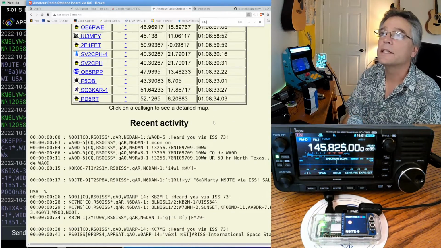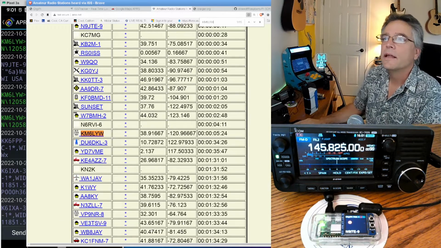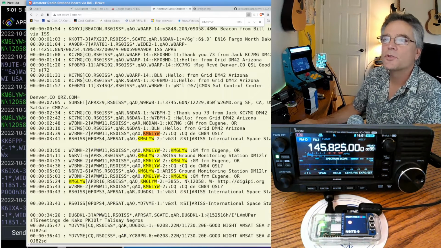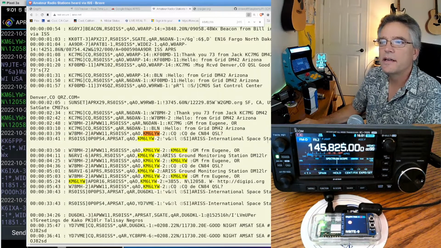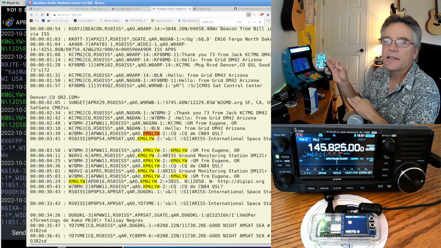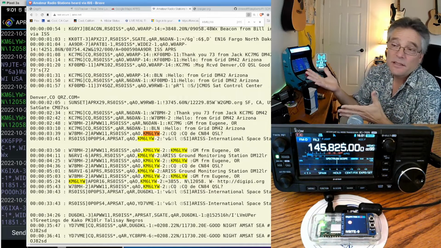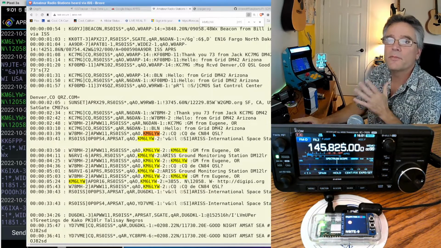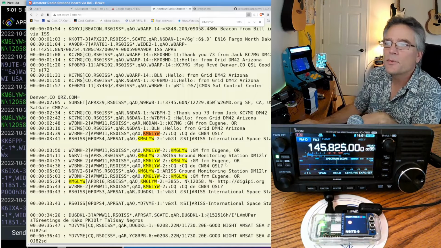I'm going to search for my call sign, KM6LYW. There's that. And then we look down in the actual traffic. Okay. And notice where all of these highlighted things are. Wherever you see my call sign after the QAO marker, that means I gated that traffic to the internet. And that's basically the whole reason it made it to this website. If it wasn't for my satgate, maybe someone else would have picked it up.